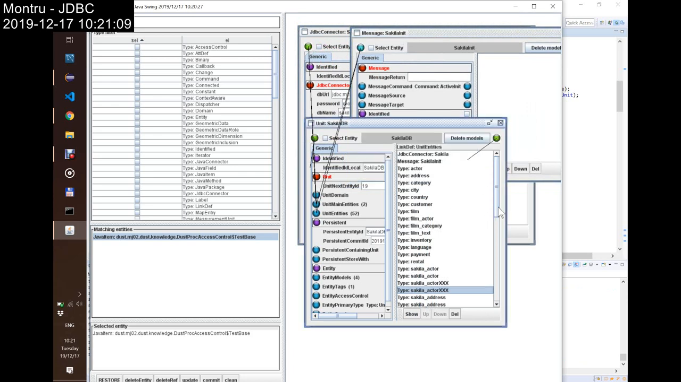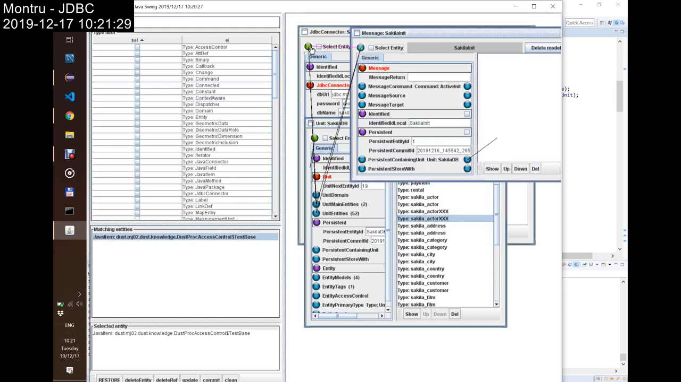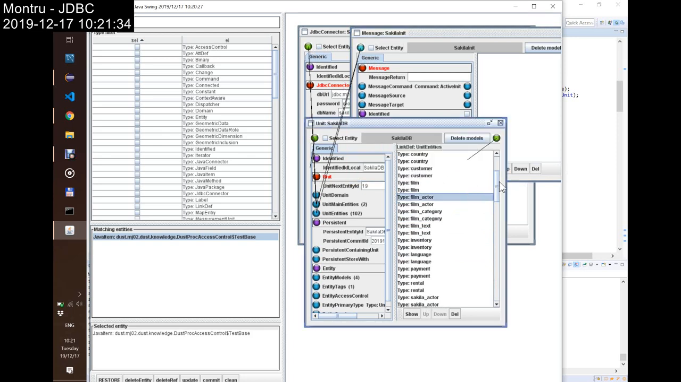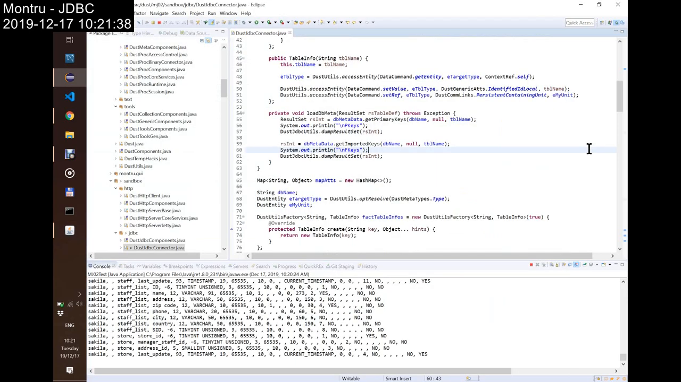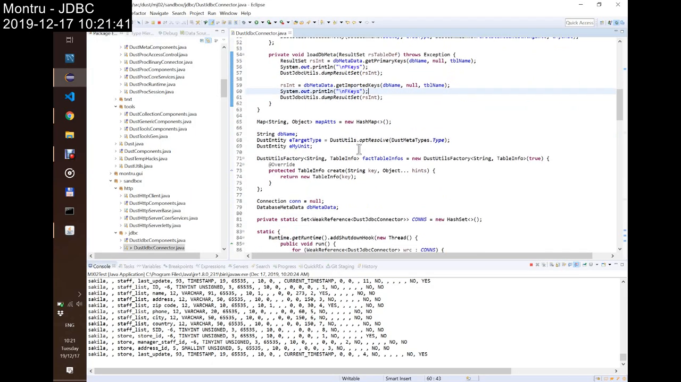Now what happened is that I have the new types directly, but also indirectly I have added the new prefixed type. And if I run it again, what happens? It duplicates the items. Why is that?